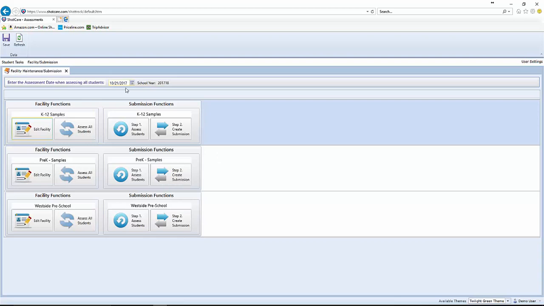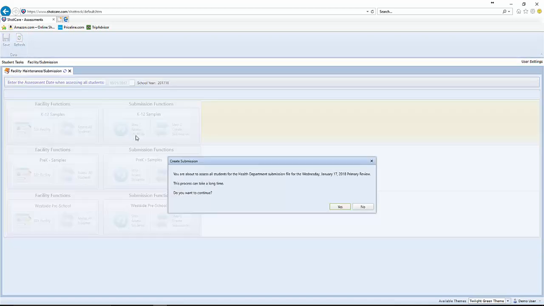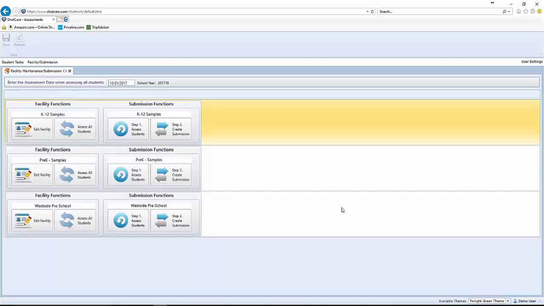The next part is the actual student assessment and submission process itself. So this is going to be done when we're doing our regular submission. So the first thing is we're going to assess the students. So we'll click on that, step 1. Gives you a little message saying that it may take a while, and if we want to continue, we'll say yes.